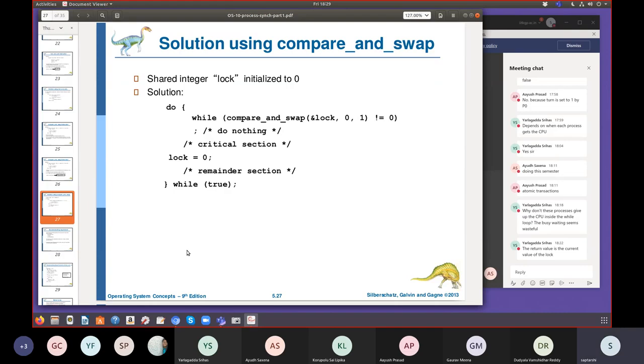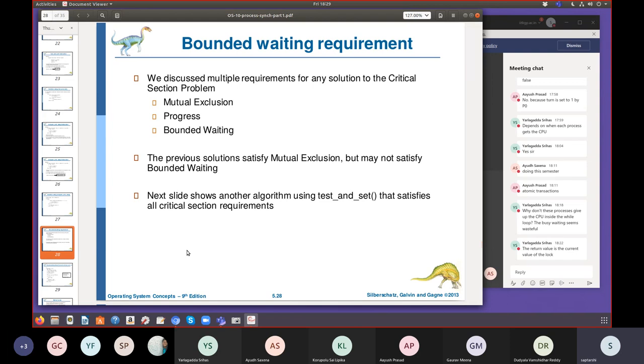Okay, just a couple of slides more. Remember that we have discussed several properties or requirements for the critical section problem: mutual exclusion, progress, bounded waiting. What we studied earlier, like test and set and compare and swap, may satisfy mutual exclusion, but may not satisfy bounded waiting. Okay. So the next slide shows another algorithm using test and set that satisfies all critical section requirements.